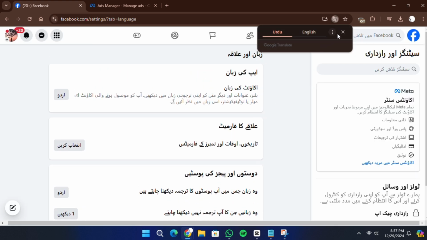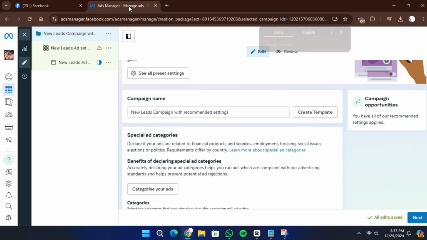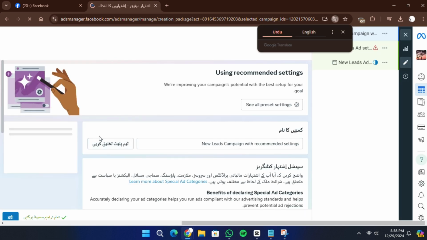After saving your changes, go back to your Meta Ads Manager. Refresh the page to apply the new language setting. You should now see that the Ads Manager interface is displayed in the language you selected. That's it. That's how you can solve the problem of changing the language in Meta Ads Manager.